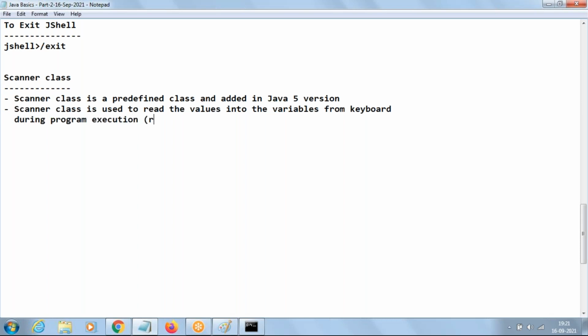When you run the program, at that time, if I want to give value to the variables, then we go for scanner class. Simple. Let me take an example. If I say int n equal to 10, who is giving value to the n variable here? Programmer or user? Programmer, right? Now I want to take the value to n when I'm running the code. The user wants to give value to this variable.